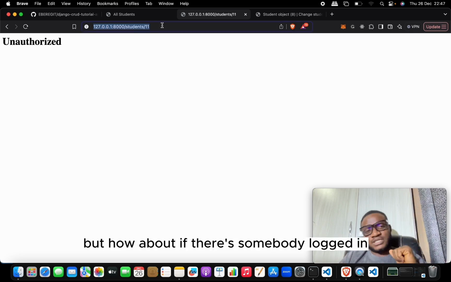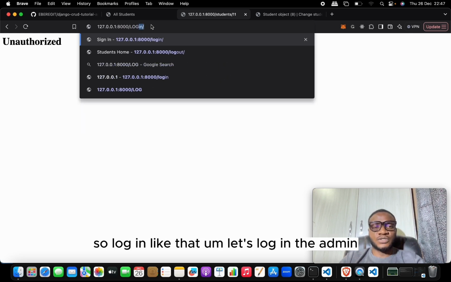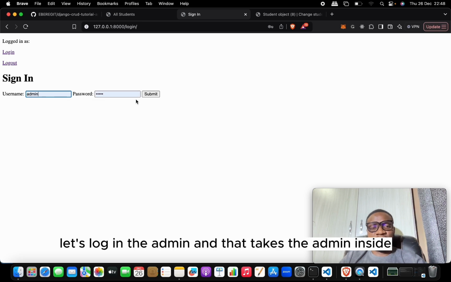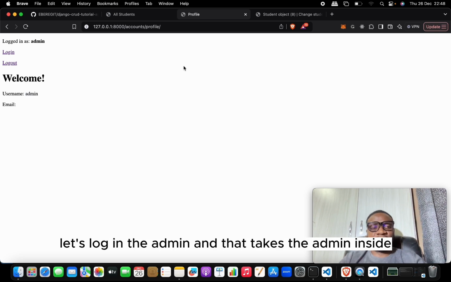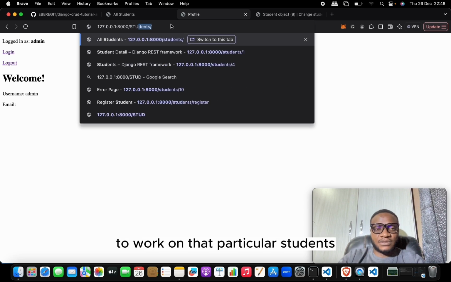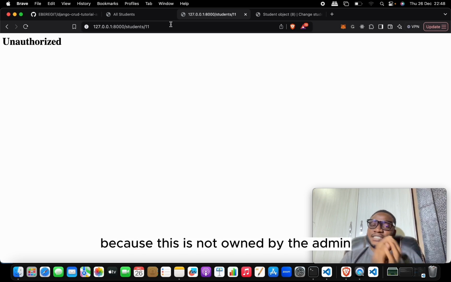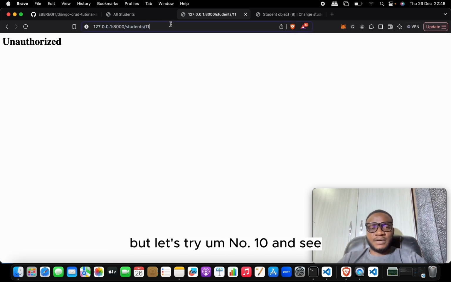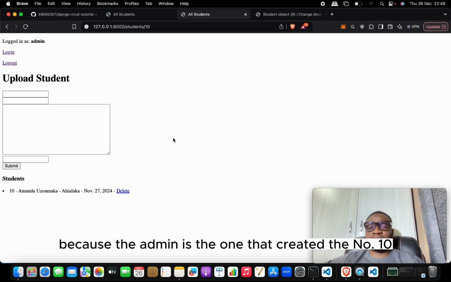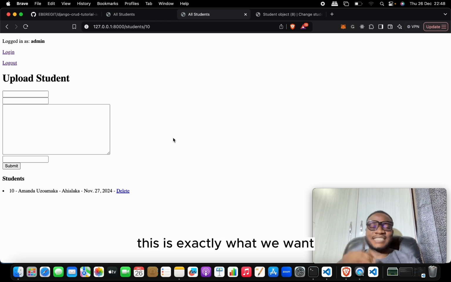But how about if there's somebody logged in? So let's try to log somebody in. Let's log in the admin, and that takes the admin inside. Then let's try to retrieve or work on that particular student, number 11. Hit enter, and it tells us unauthorized because this is not owned by the admin. But let's try number 10 and see. You see, it shows up because the admin is the one that created number 10, and this is awesome. This is exactly what we want.